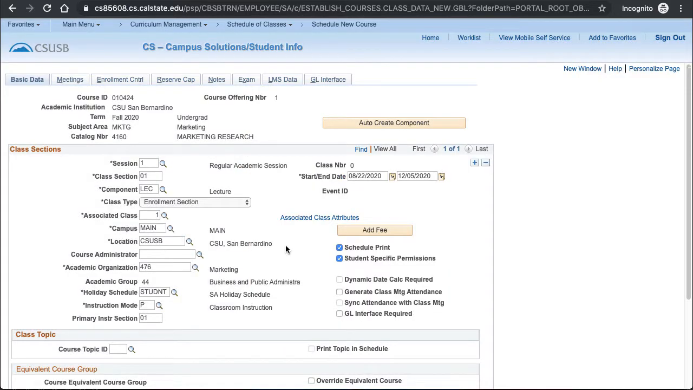Make sure your class section number matches the campus the course will be held at. Location, no matter which campus is chosen, should remain CSUSB. Course administrator is informational only. PeopleSoft intended it for the person in charge of the course, which is usually the primary instructor. However, at CSUSB, this field is not used and therefore left blank.